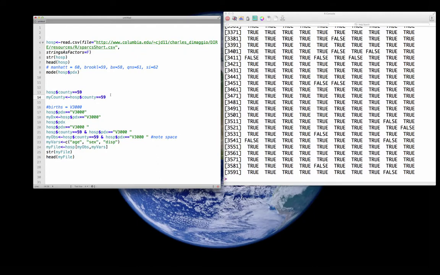And what I'm going to do that I haven't done is I'm going to save this logical vector as a vector object called myCounty, by just essentially assigning that logical expression to that name, myCounty, and I do that. If I were to write myCounty, I would get the exact same logical expression.